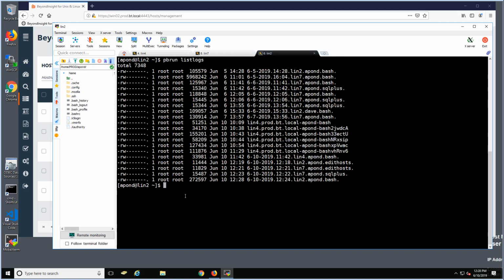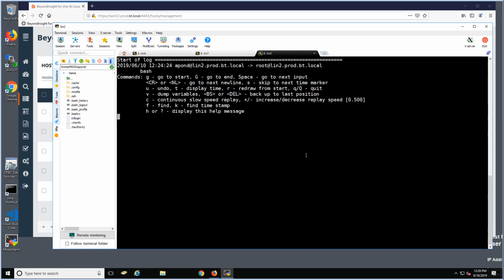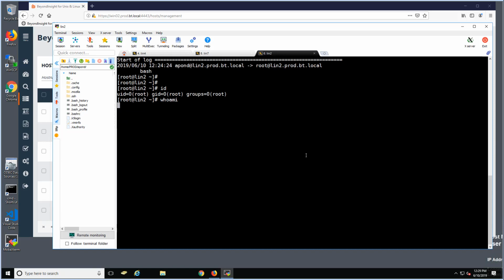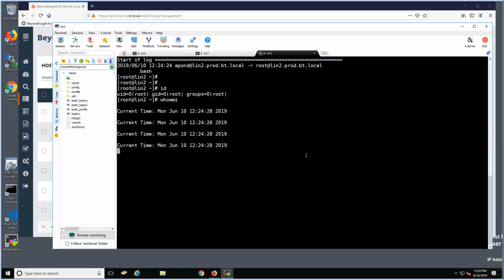From this view, I can copy the file, enter pbrun replay, and replay that log file. So this allows us to see exactly what took place within that session. As I hit the spacebar, we go through character by character, I can backspace through this session. T will tell me what time it was when this was taking place, and then Enter takes you through line by line.